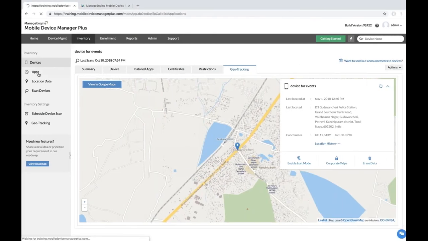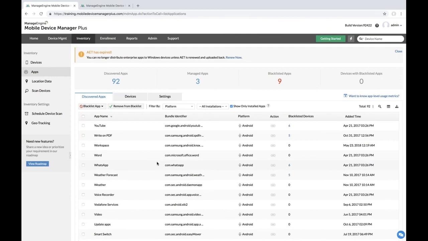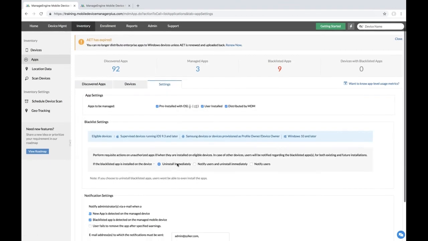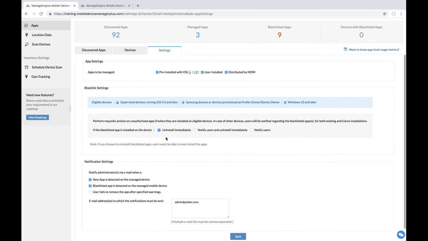Under Inventory, click on Apps. This will display a list of all the apps that are present on all the devices managed by the MDM server, right? First, click on Settings, and over here, you can choose the action that needs to be performed on a device once an app has been marked as blacklisted. You can either choose to uninstall it immediately, notify users and uninstall immediately, or just notify users and ask them to uninstall it by themselves.